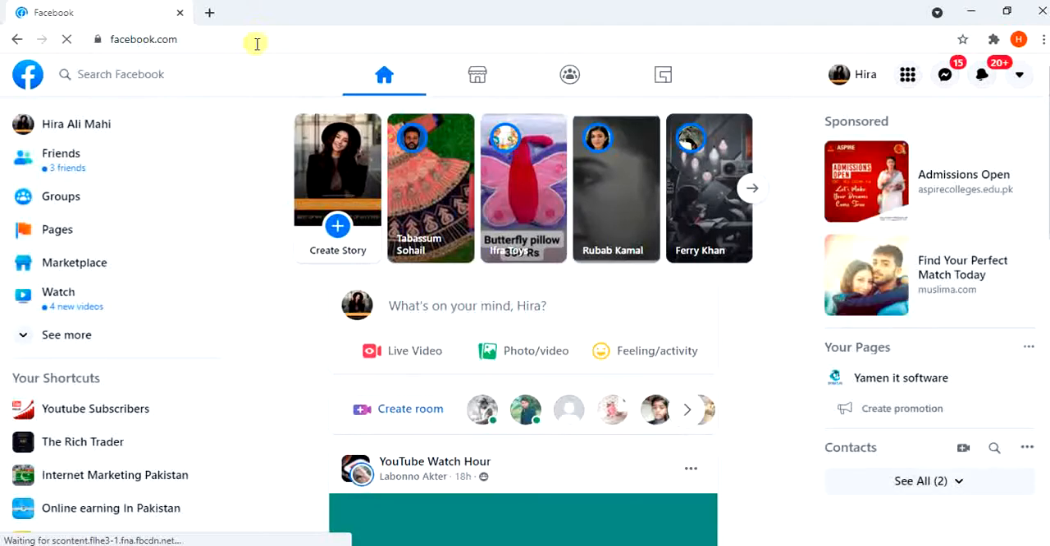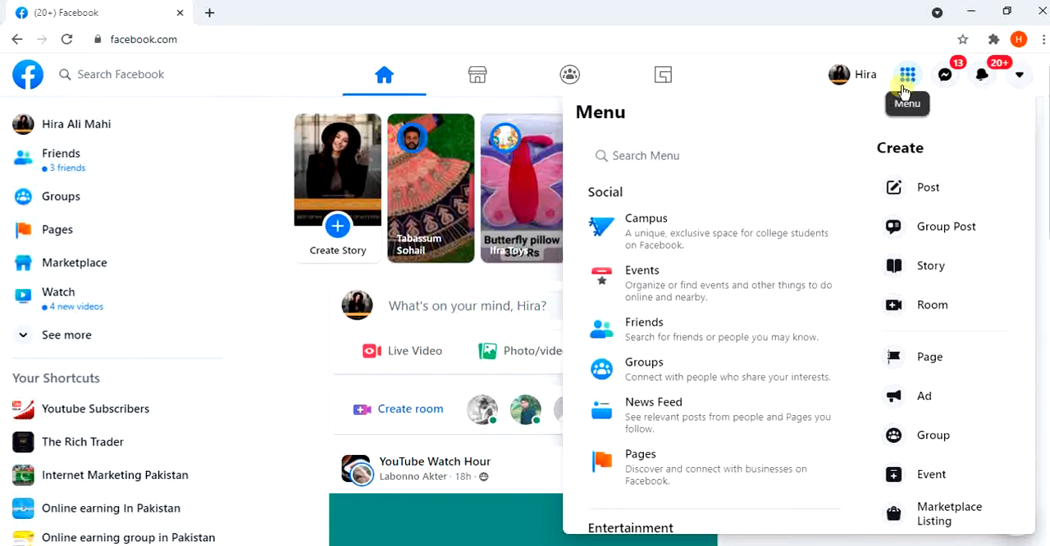You can see the basic Facebook interface. Go to the menu option to the top right corner of the Facebook. Click into the menu option. You can see drop-down options. Click into the page option.